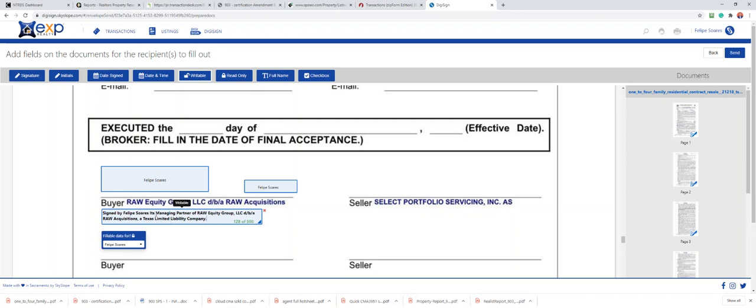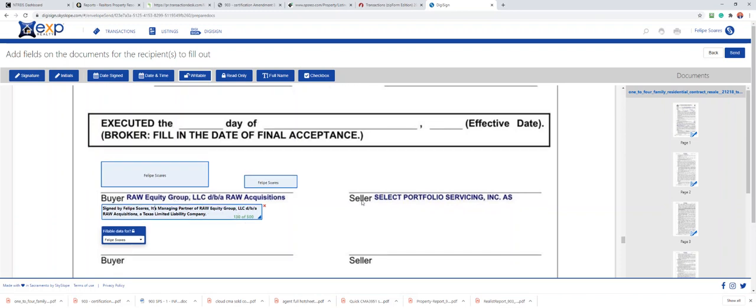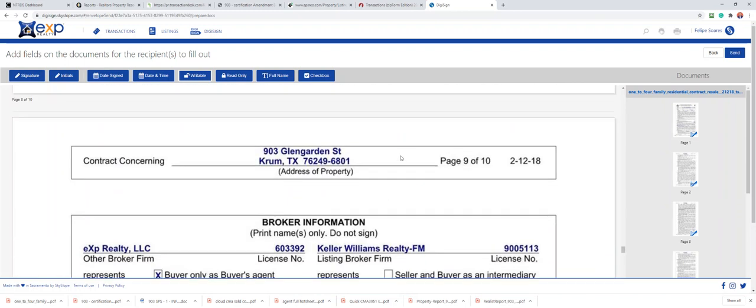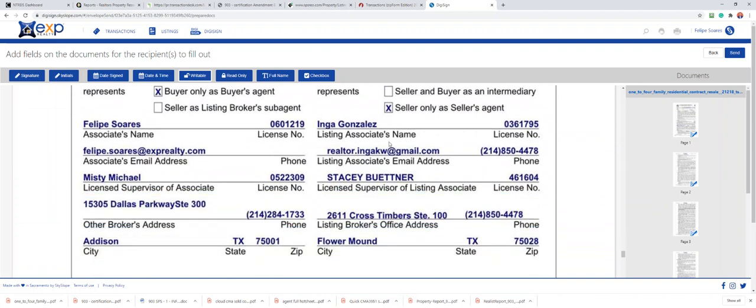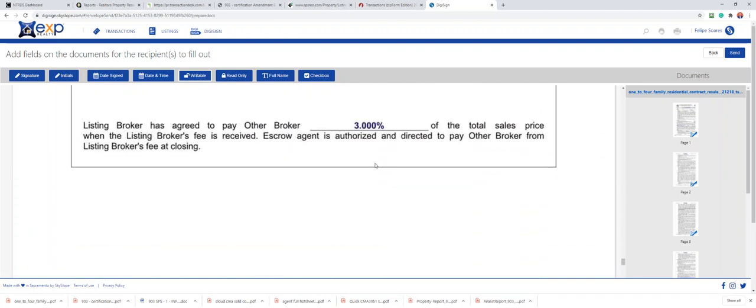I'm signing on behalf of the entity, so that's why I'm saying signed by Felipe Soares. It's managing partner. And then whatever's in here should match the operating agreement of the company that they're going to request for it. Okay, that's it. So I'm ready to sign. Double check, make sure everything looks good.